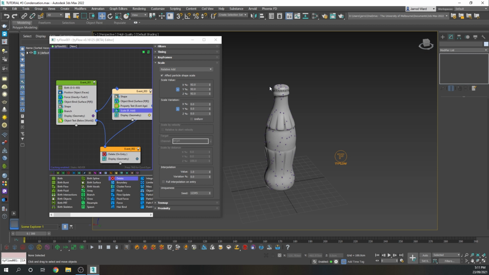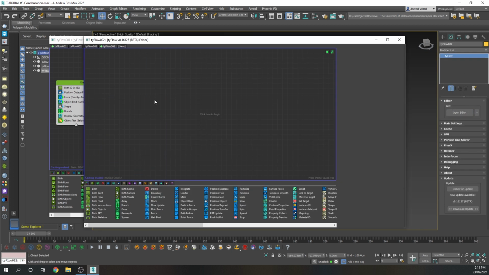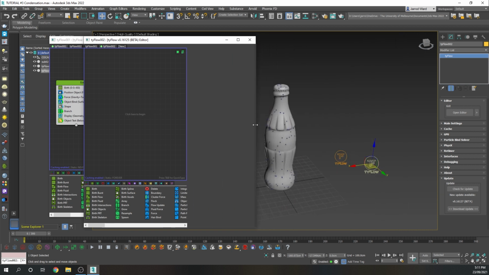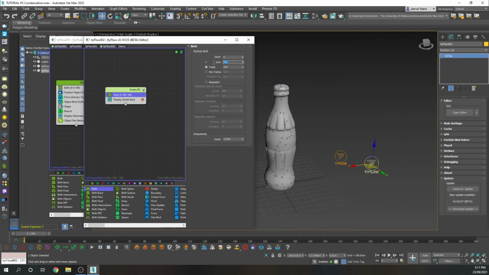All right, now we're going to add some more condensation. So for this, we're actually going to add another Flow. And we can bring up the editor for this Flow. We're just going to add a birth, and also particles are going to be birthed all at once from the very start. We're going to have a lot of particles for this. It's going to be 80,000 particles. This is going to be very small droplets.